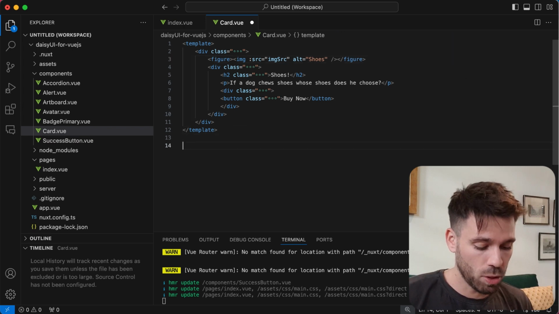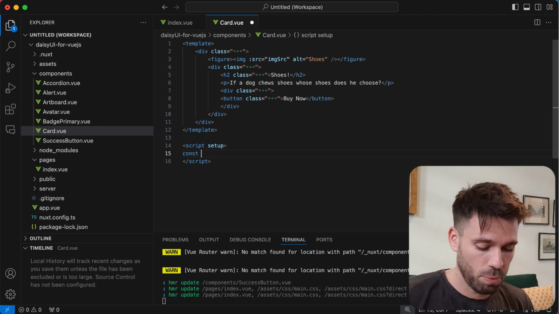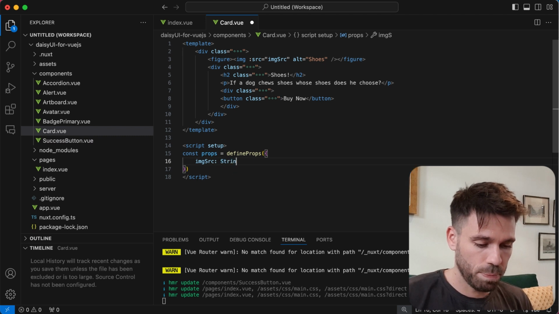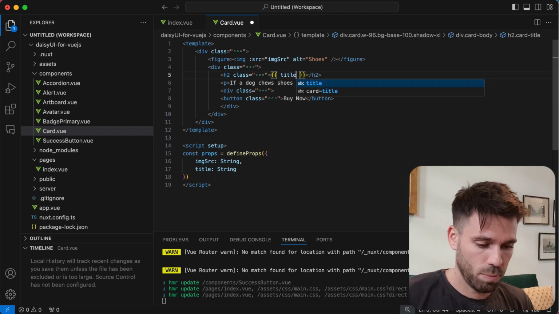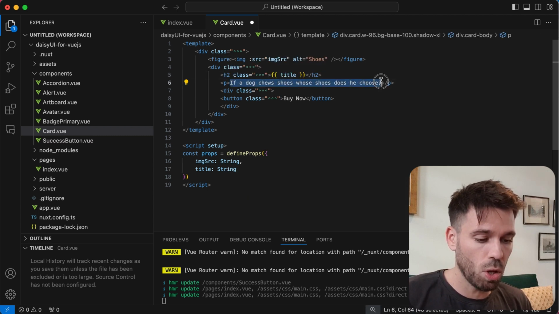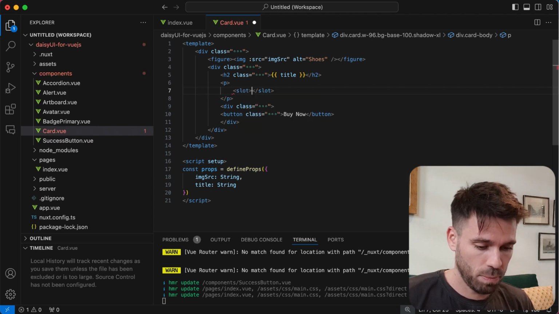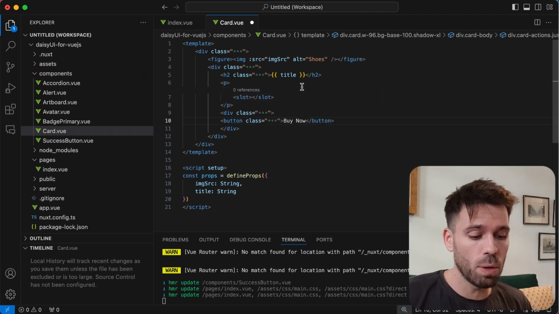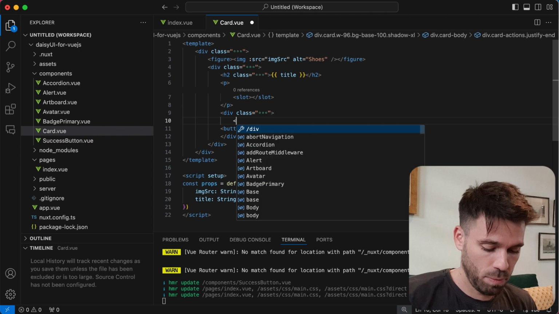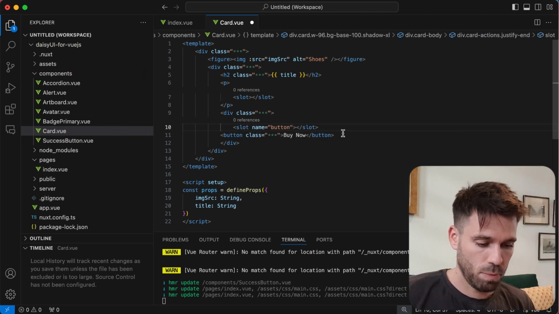So we need to create a script tag down here, setup script. We're going to say const props equals define props. We're going to say image source, the string, and then title, the string. So we'll pop that in here. And then for the main content, we'll do a slot instead of doing a prop. And then for the button, we'll also do a slot, but we'll give it a name. So get rid of that.